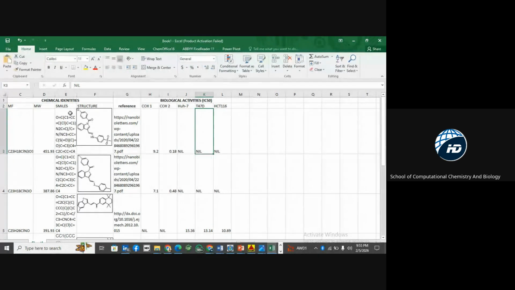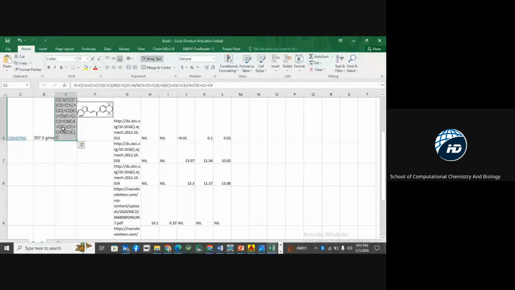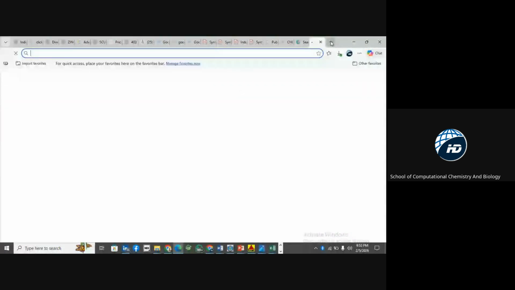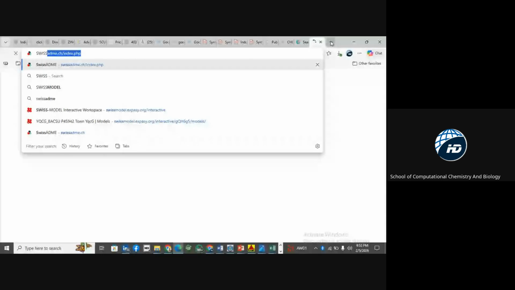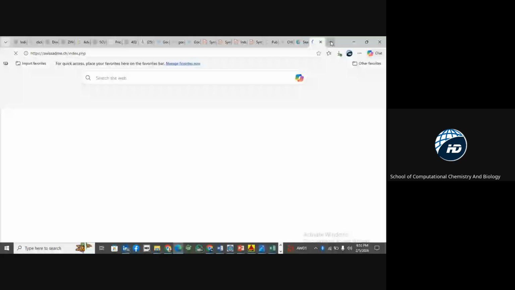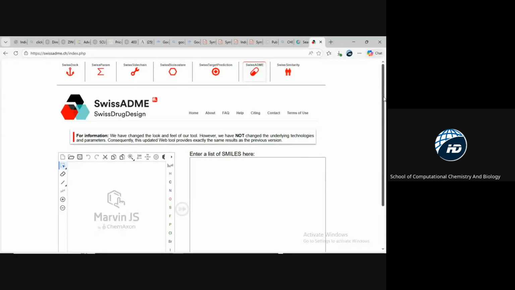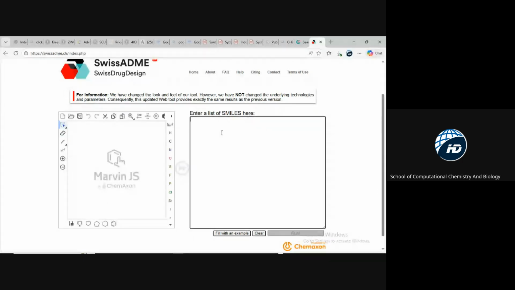I can use Swiss. So I'll copy the smile code now, because what I need now is smile code. So I copy the smile code and I will go to Swiss. So this is Swiss ADME. When you get the video, it will be very helpful. You just have to follow through what we are doing step by step, and you really get what we are doing. You paste the smile codes and then click on run.